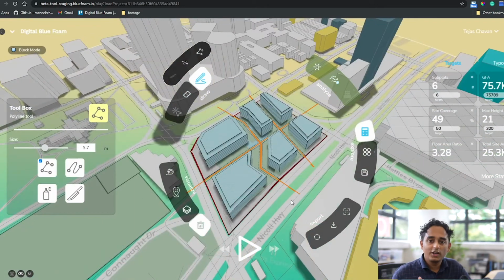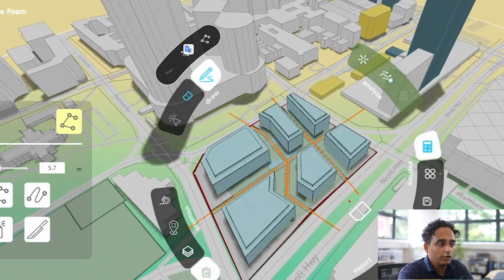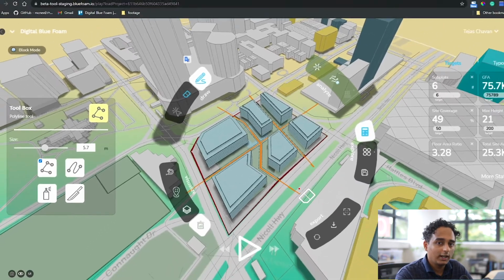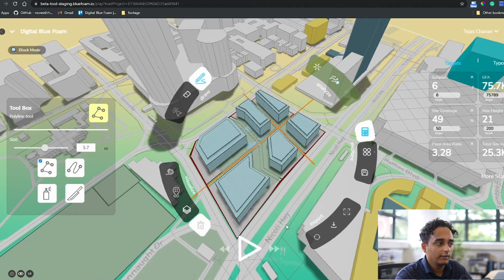If you wish to erase a particular line that you have drawn, you can click on the erase button, which will change your cursor to an eraser. Now you can strike out any line that you want to erase, and it will delete that line from the tool.